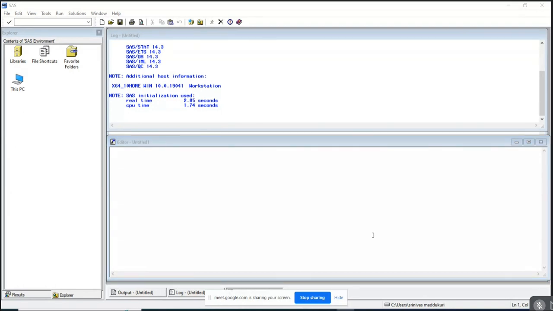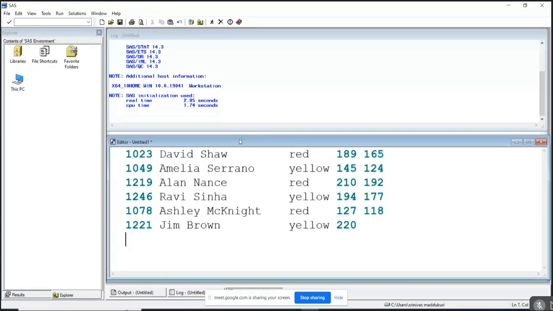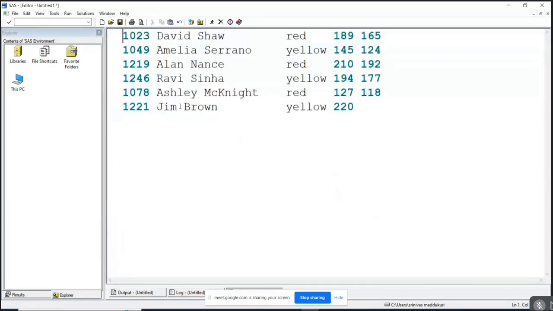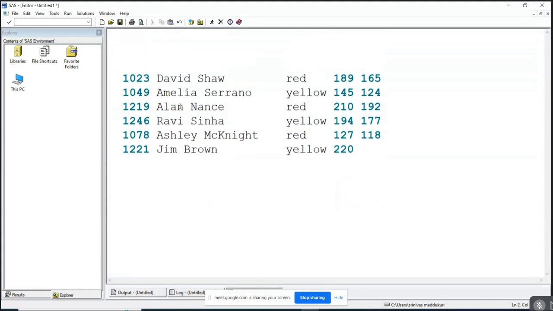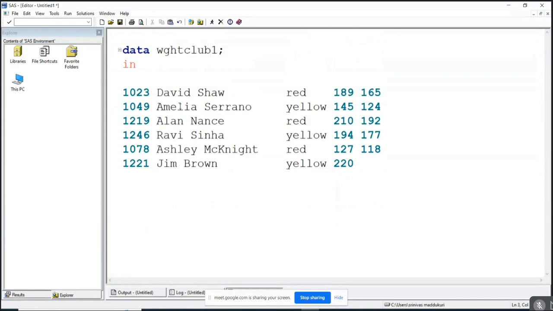Now, this is my data. I want to create a data set. Now I'm writing a program. Data set name, I want to have it as wait club 1. Then I'm writing, do we require an infile statement? No, we do not require an infile statement. So input, ID number, name $, team $, start weight. Tell me what method I can use if you have data like this one.